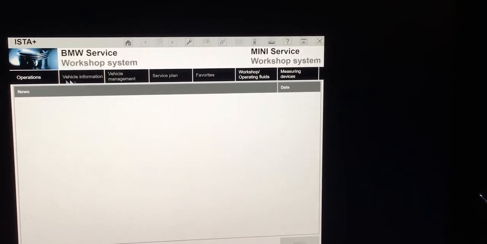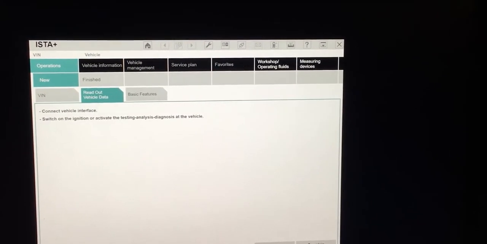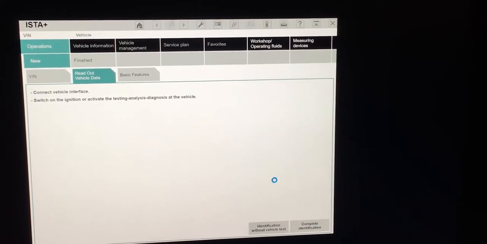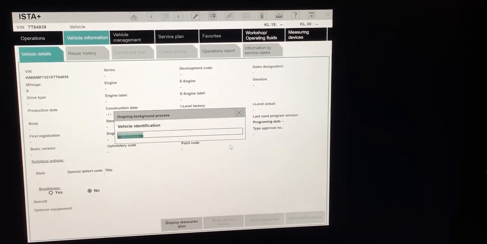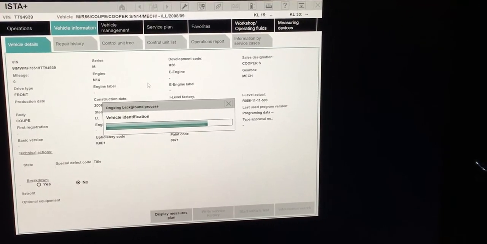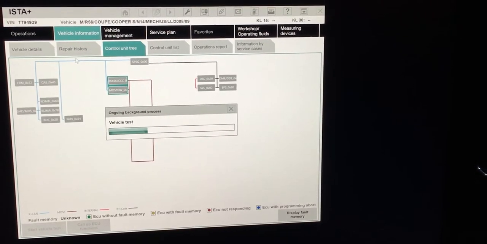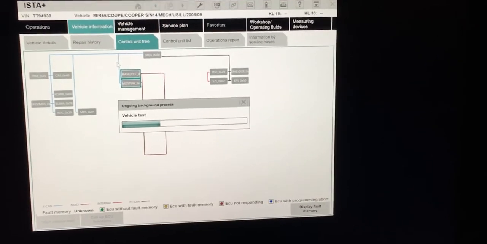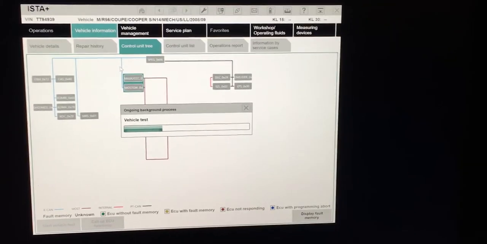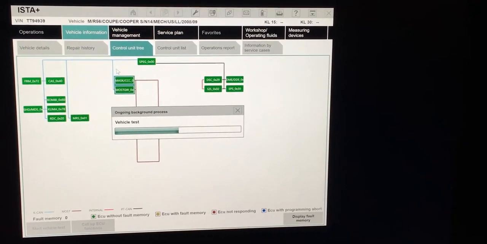Went to operations, vehicle readout, complete identification, and it started reading this information. So this is the information from my car. I guess it's running a diagnostic under this control tree. So we'll just wait for this to complete.